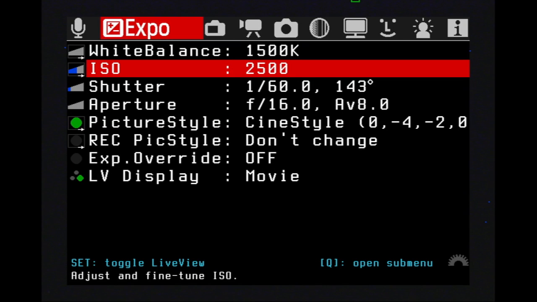ISO. Before going deep into the technical details of ISO, let's find out what ISO is all about. ISO refers to the sensitivity of the camera to light.